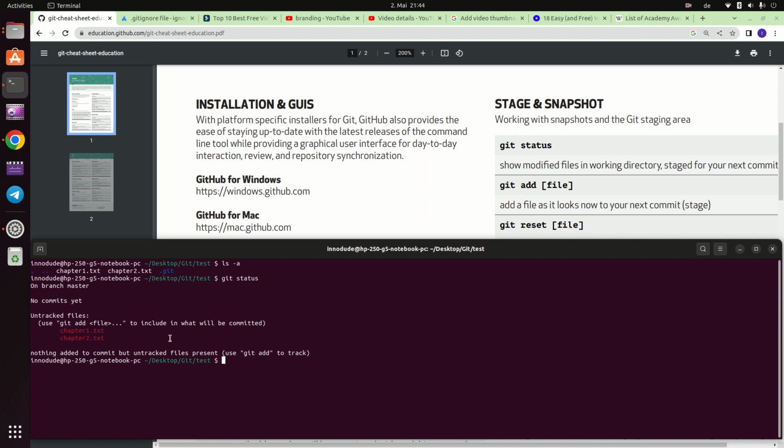Basically it says that these files are in this folder, but they are not monitored by Git versioning, so we don't know about the versions of them, and they are not part of the files that Git will check for versioning. It also says that there is no commit yet. I will tell about this later, and there is some other part which will come later.